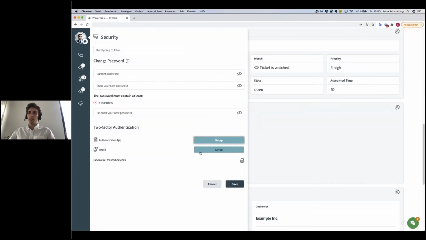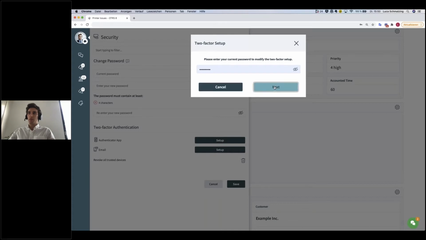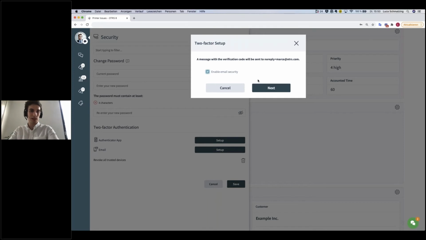Second option is email. So you just basically add your password again and enable the email security. So every time when you're trying to log in, it will send a code to your email address. This is the other possibility here. And the third option is the SMS function. This is only available, of course, if you are using the SMS package. You can request that at your sales responsible, and yeah, it would be available here as well.